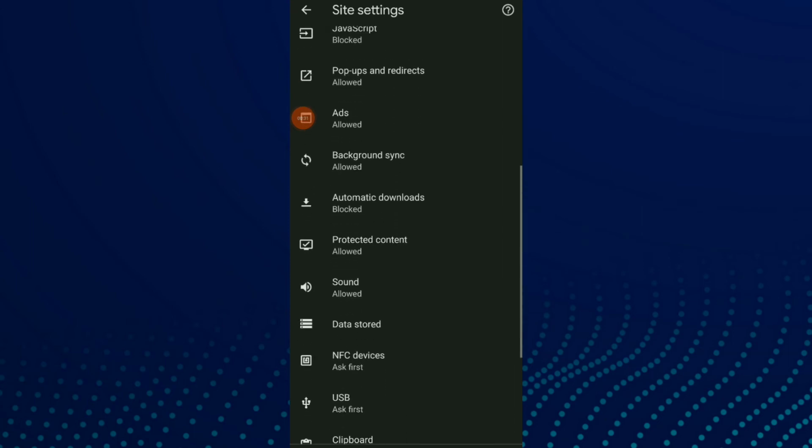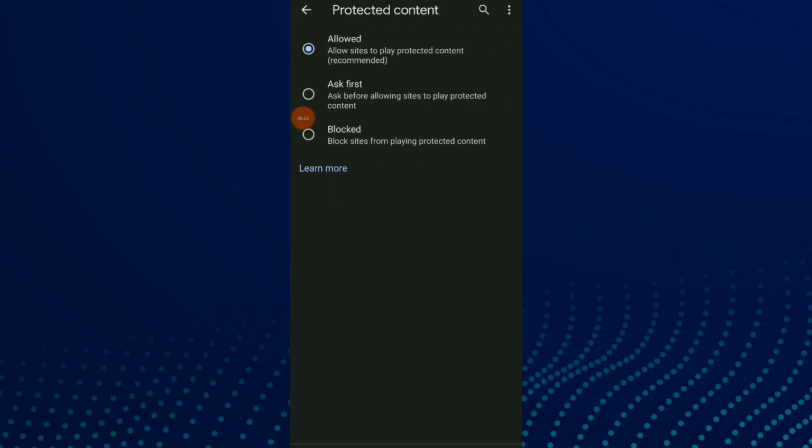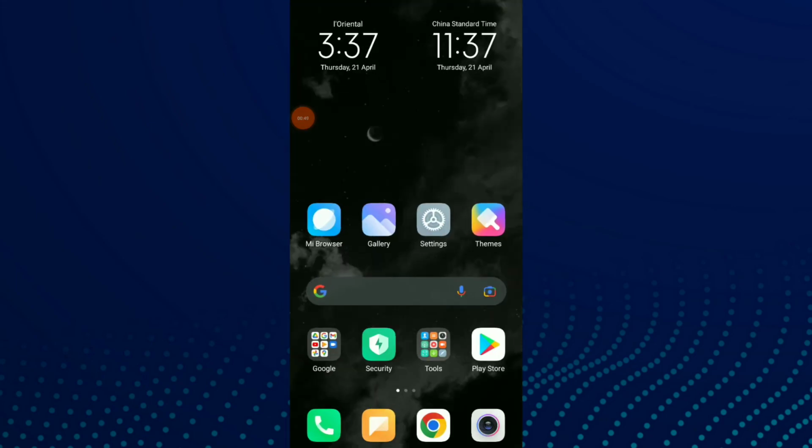Scroll down again and you're going to find protected content. Click on the second option, which is ask before. And now all the sites are going to ask before allowing to play protected content, and this is it. So this is it guys.